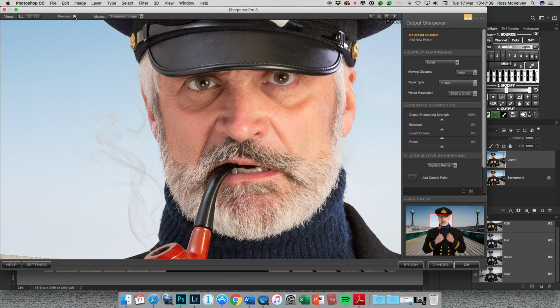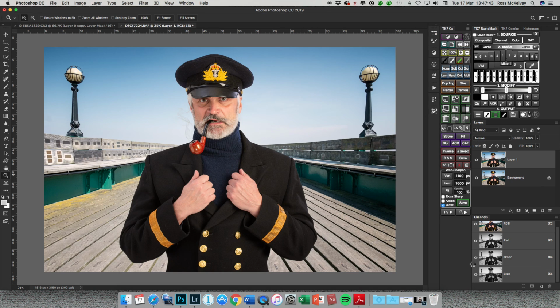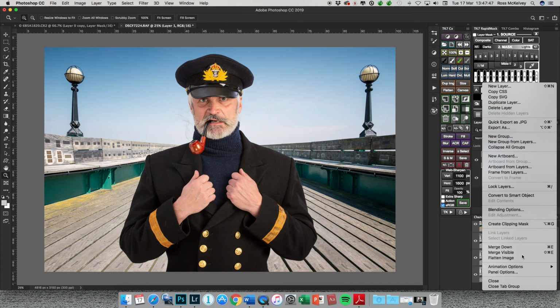So there's before, after, perfect sharpening. Just click OK and send me a tenner in the post. And I'm just going to flatten image.